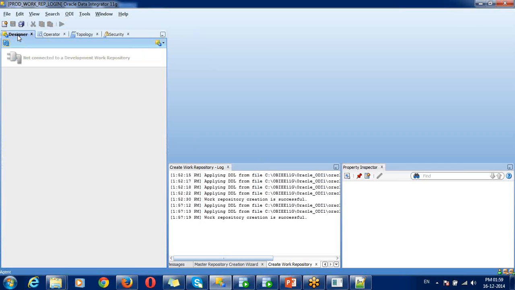So this completes your master repository and work repository setup. That is creating your master repository, creating a work repository type as development, creating a work repository type as production.